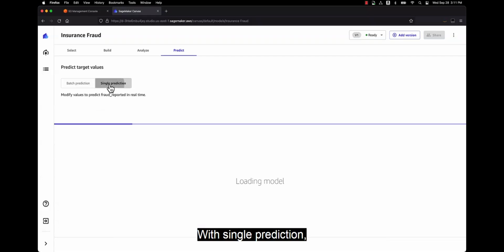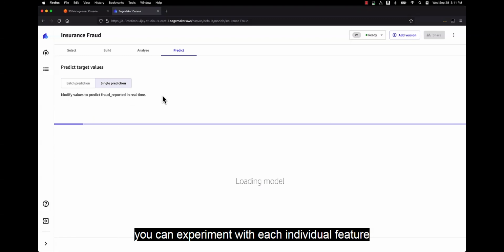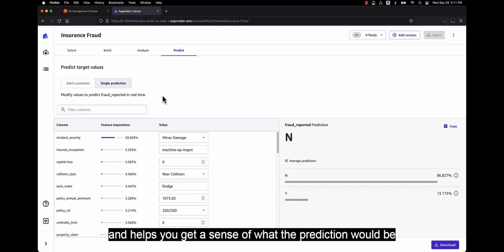With Single Prediction, you can experiment with each individual feature and see what would happen if any value changed. This option is great for further refining your model and helps you get a sense of what the prediction would be if you change the value in a particular column. For this demo, I am going to choose Single Prediction.